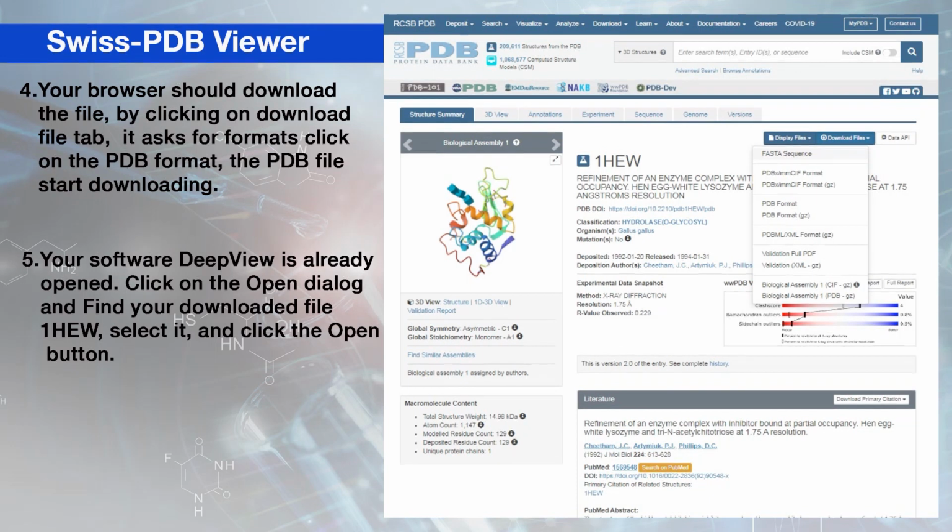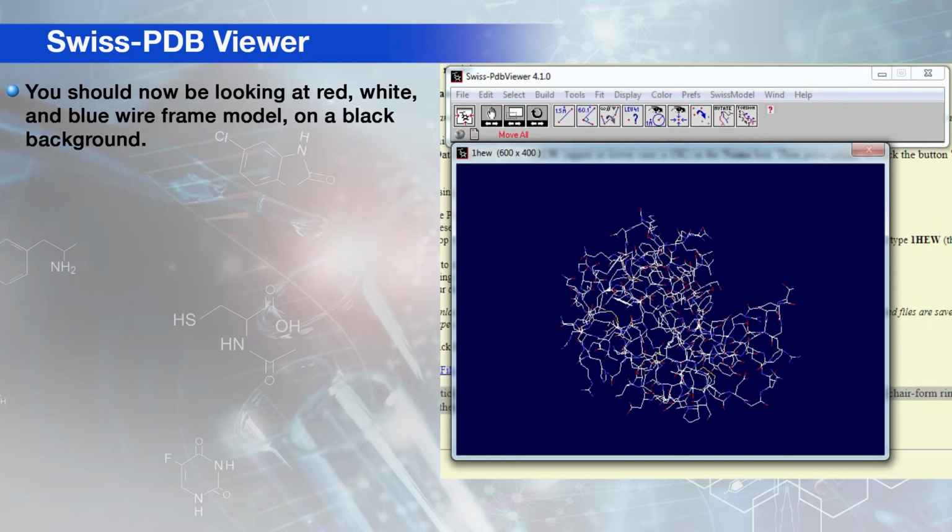Your software Deep View is already open. Click on the open dialog and find your downloaded file 1HEW. Select it and click the open button. You have already learned about the Protein Data Bank.